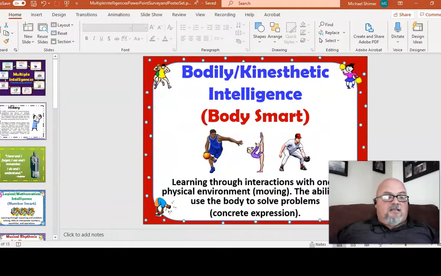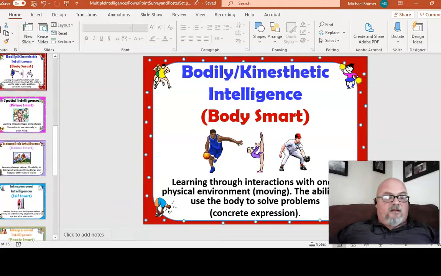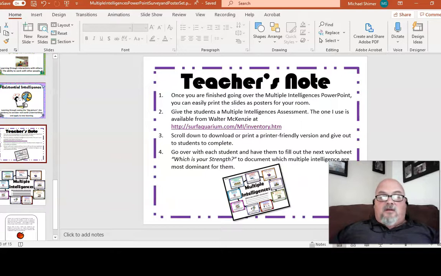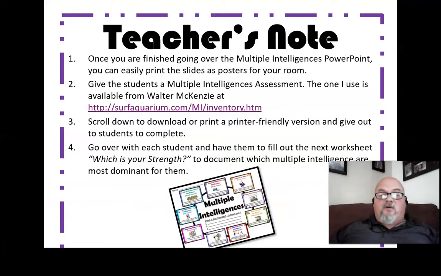Now there was a hidden slide, I believe. Let me see if I can find that again. Teacher's note. So let's see. Once you are finished going over the multiple intelligences PowerPoint, you can print the slides and you can print it out as posters. I love burning my school's ink, so maybe I'll do that and have them around the classroom. And then give them the assessment, and there are several of those assessments. This one I use is available from Walter McKenzie, so I believe that's the other one I was showing you already.